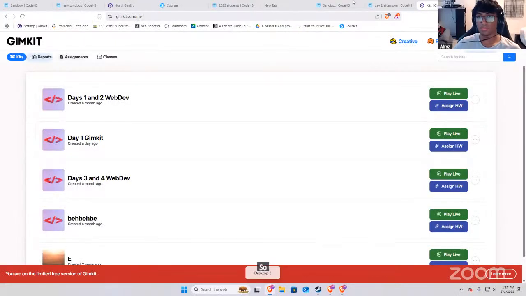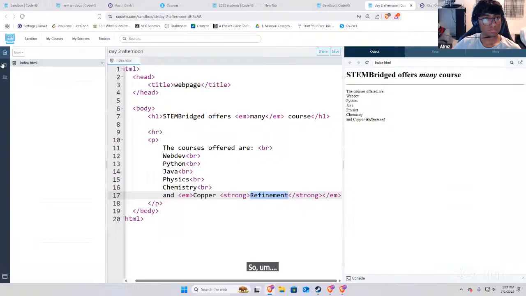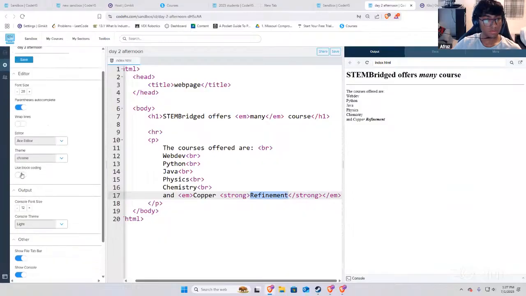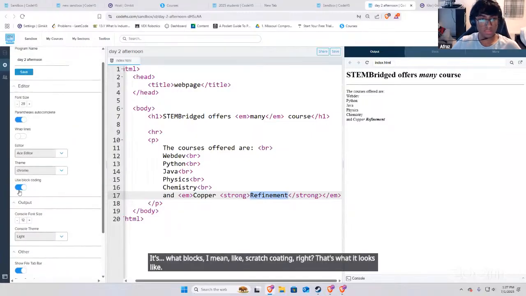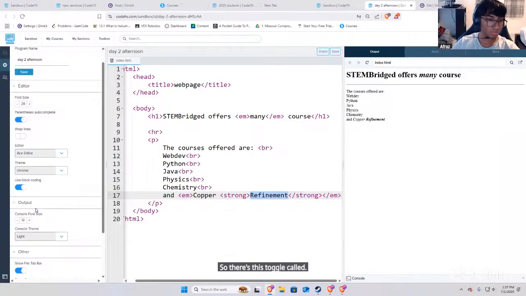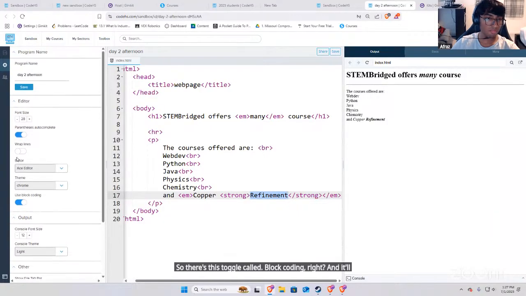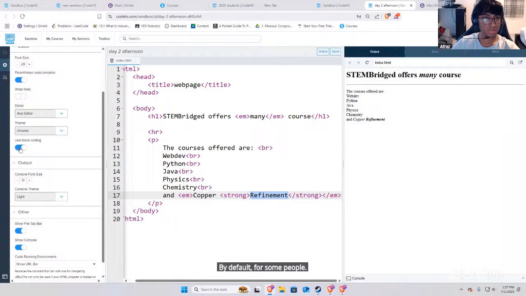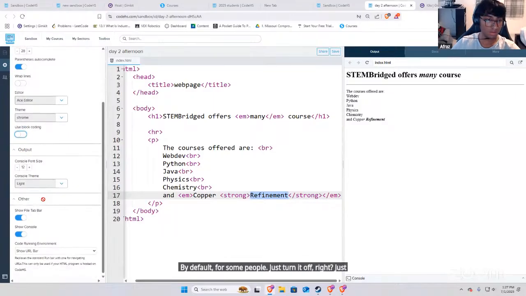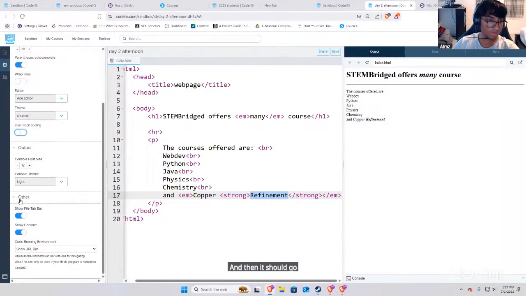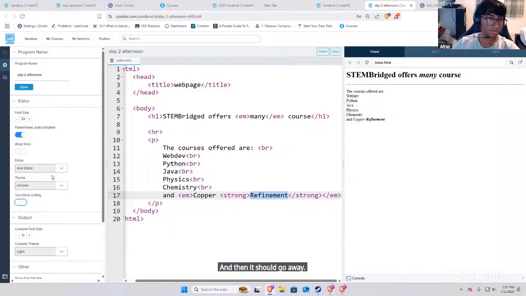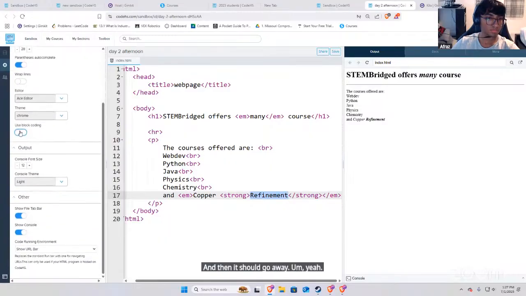Let me share my screen to show you what to do if you ever see the blocks. By blocks, I mean like Scratch coding, right? That's what it looks like. So there's this toggle called block coding, and it'll be on by default for some people. Just turn it off, just toggle that toggle, and then it should go away.